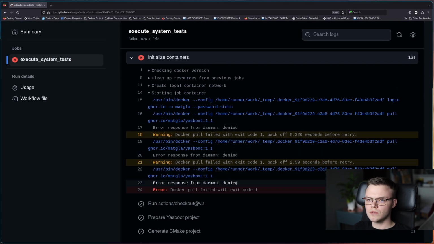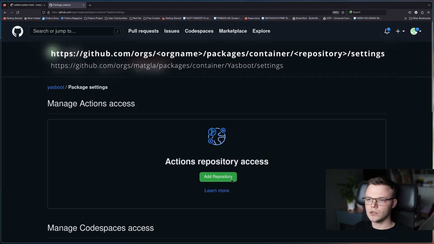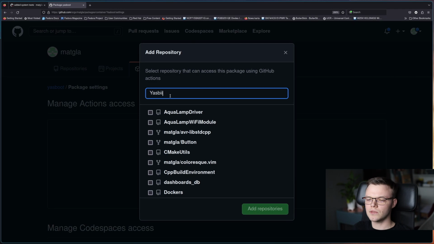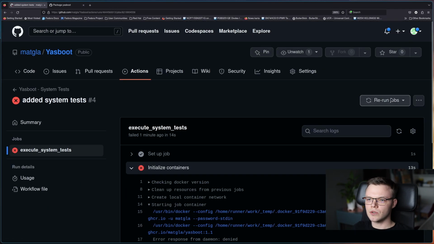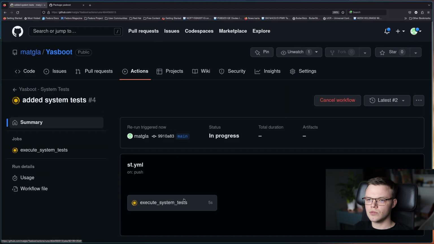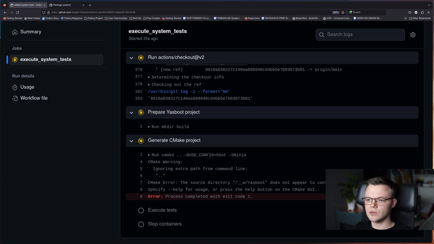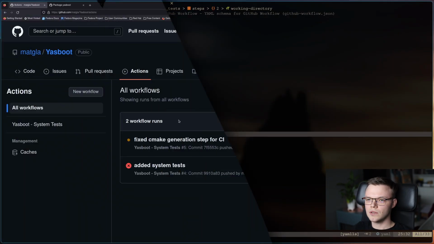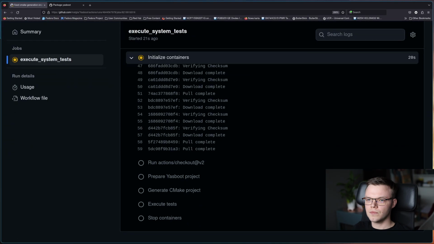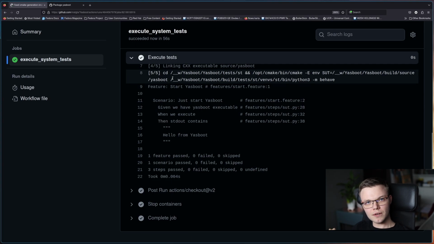To fix it we have to open our organization website in GitHub, go to packages and containers and the settings for that particular container, and allow some repositories to access it. Let's restart our test, and now it failed but with a different error. So for sure the container was fetched, and let's fix that issue. And boom, we have our first success!